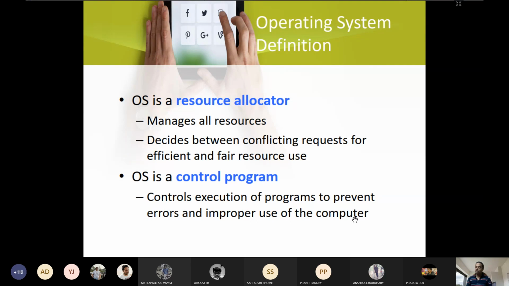So the second part is more like a process manager or process management.